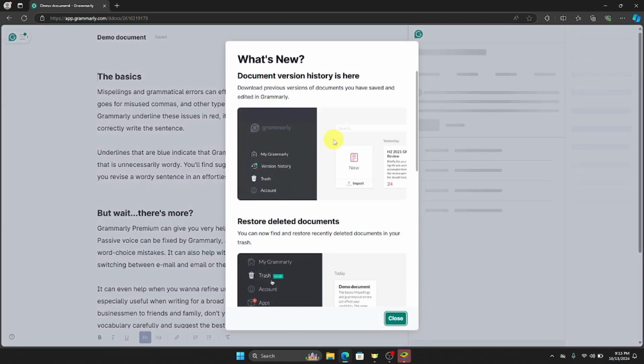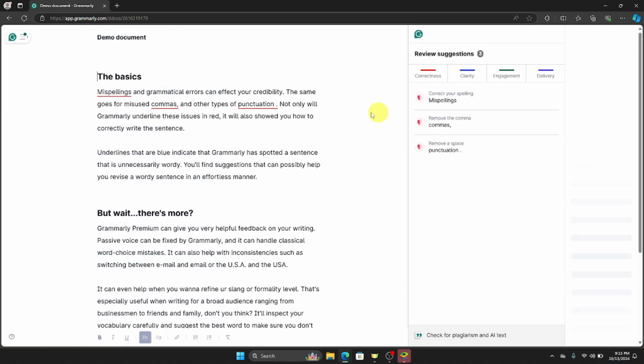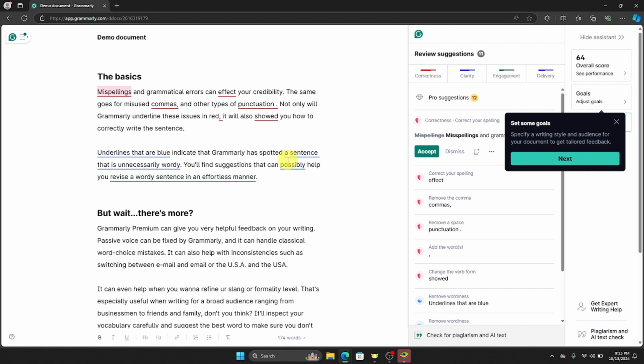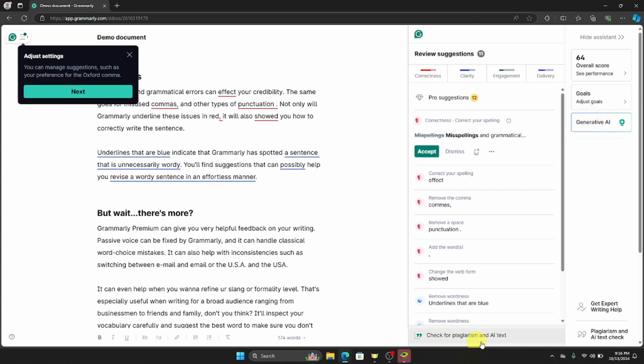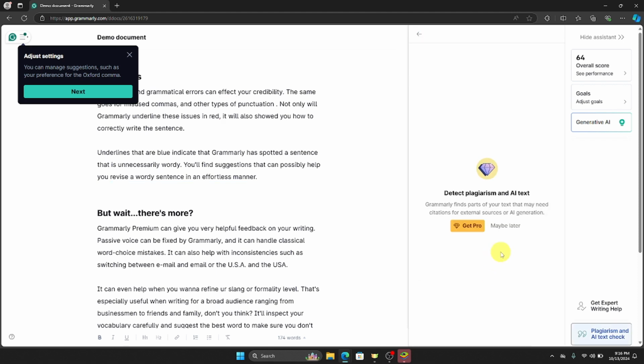Once we do that, as you can see, this window popped up, and on the left screen you will see the text that you have, and on the right screen you will see the review suggestions. After that you will see this check for plagiarism and AI text. So all we have to do is to click this one, and as you can see we have here the pro version. So you need to have a pro version for you to check the plagiarism in Grammarly.